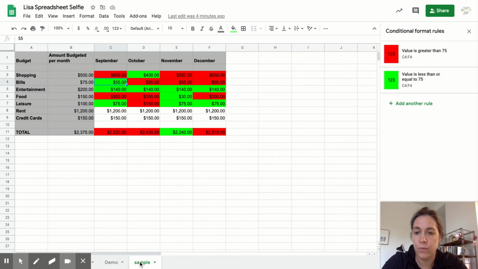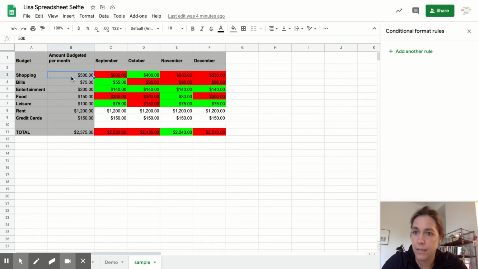Excel is used for budgeting and numbers and things like that. So what I've created here is a monthly budget. This is a mock monthly budget. I do not normally spend $500 on shopping a month. But if this were your budget, you see down here the total amount that I'm allowing for my budget. And anything in red means that I've gone over the budget, and anything in green means I stayed within my budget range.